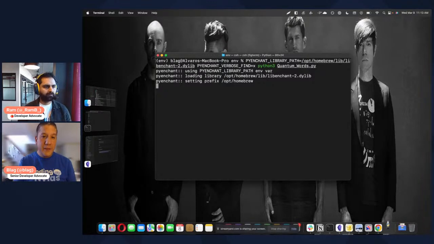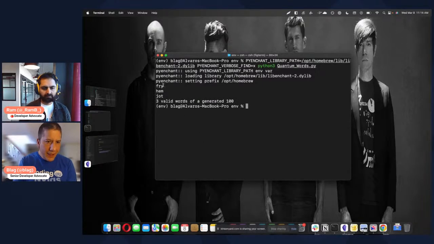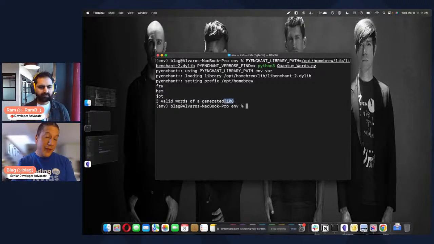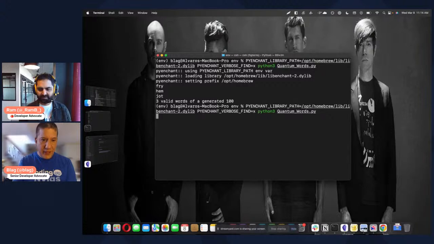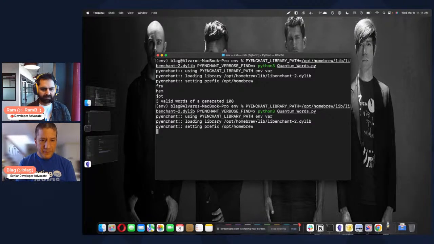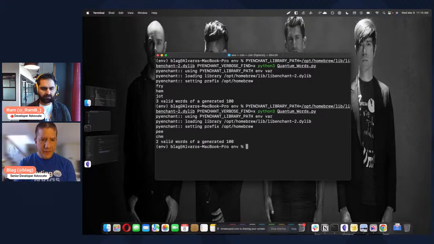So when I run it, it's going to generate them. It's going to validate. And it generated 3 words: fry, hem, and jot. I wanted to generate 100, but only these 3 are valid. They look weird, but you can look up on Google that they're actually real words. So let's create another set. Sometimes it's more, sometimes it's less. It all depends, obviously. So P and THN. So 2 more words.